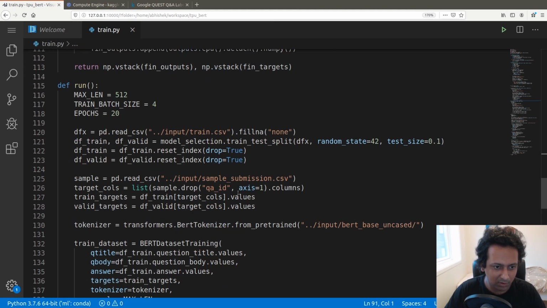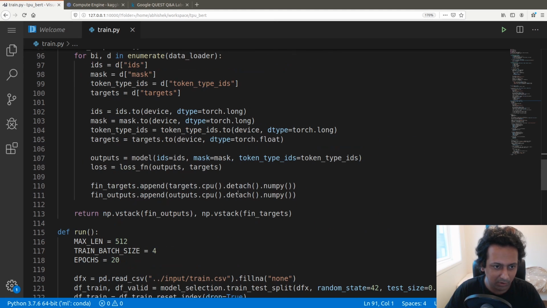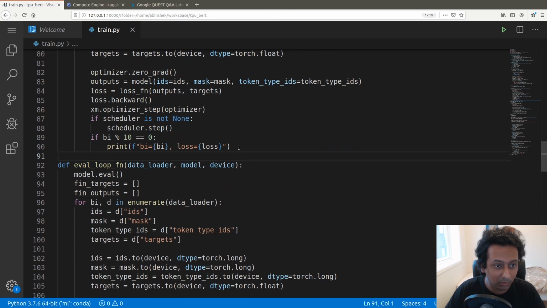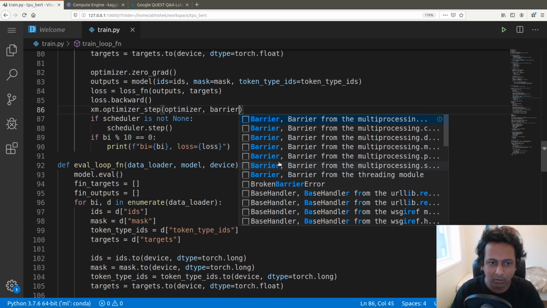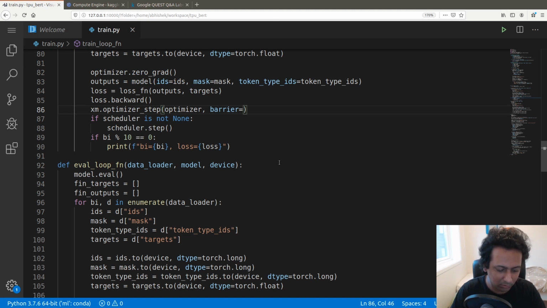The code itself looks fine to me. No, it doesn't. The code doesn't look fine to me. So we're missing something. What we're missing here is if you use only one node TPU core, you have to add barrier equal to true to the XM optimizer.